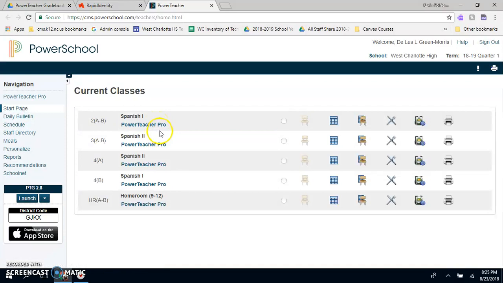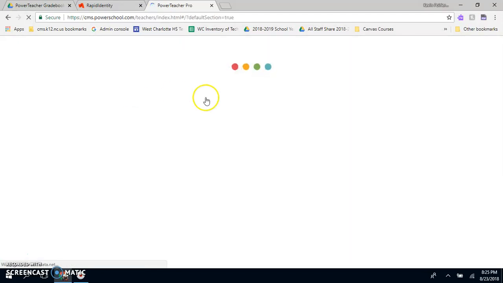Now, in order to get in the gradebook, you will no longer use this launch button. So stay away from that launch button. You can either click on one of these to open up the gradebook under each of the courses, or you can click on PowerTeacher Pro. So I'm going to click on PowerTeacher Pro.